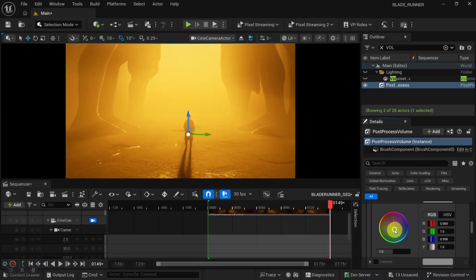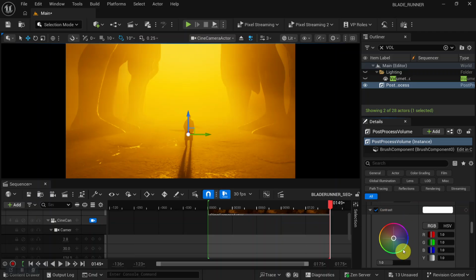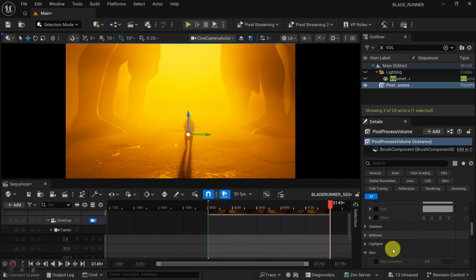Depending on what you're going for, you can adjust this however you want. Maybe something like so. Make it a bit more intense. All right. Also, we can adjust the contrast. Open up the arrow. Get some slight contrast in there. Adjust the values. Okay, that is fine. So you pretty much have controls over the entire thing.